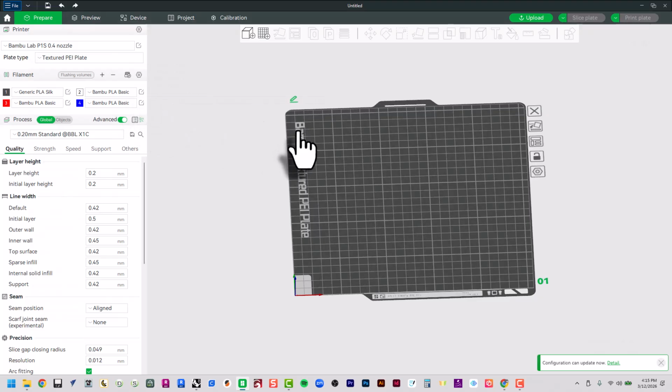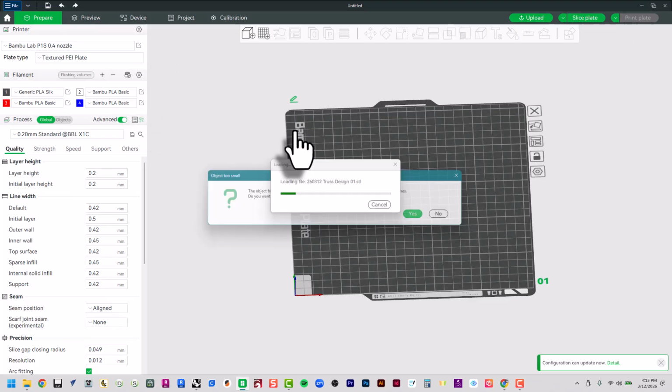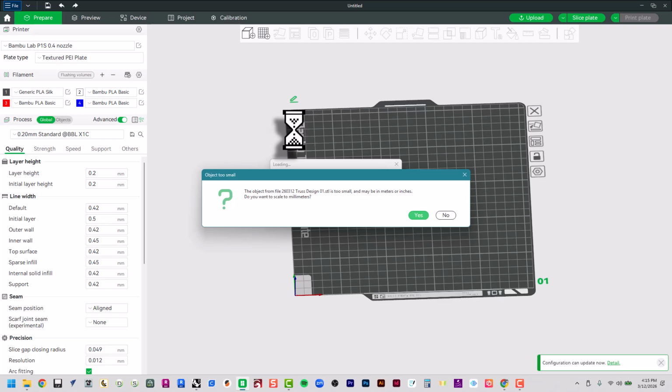Okay, if your thing is really tiny, it might give you this dialog box, okay? And let me explain what it means. It's saying that your object is too small. Now, I just counted, it was about 6 inches by 8 inches, so it shouldn't be too small. But the problem is no matter what units you preset your Bamboo Studio program to use, Bamboo wants to import things in metric units.